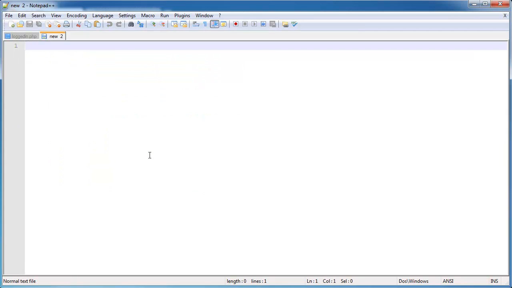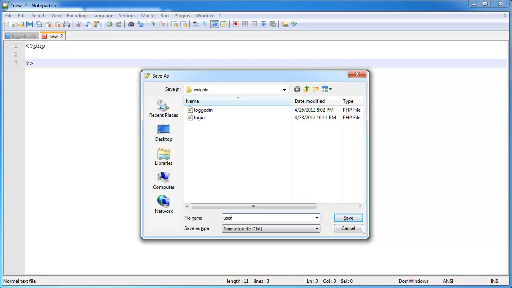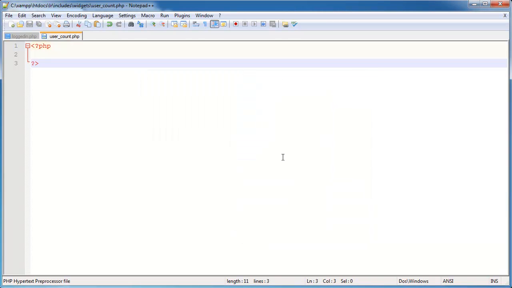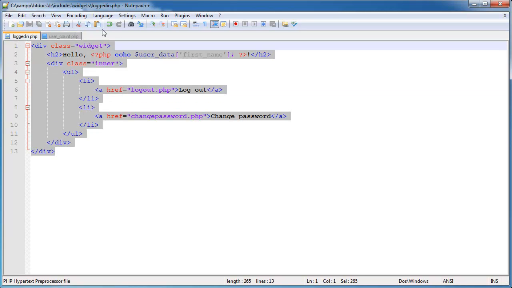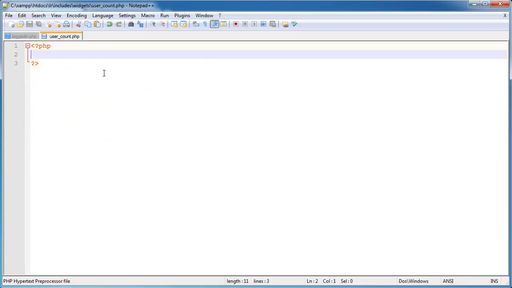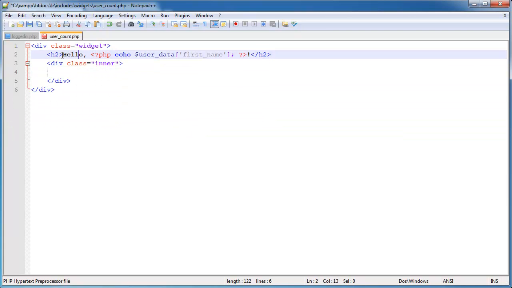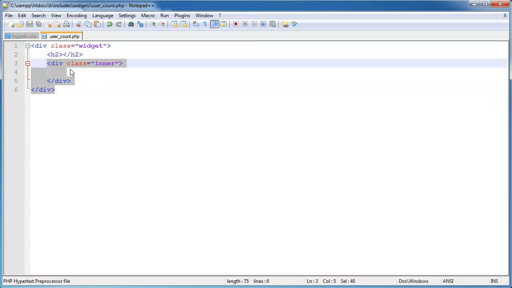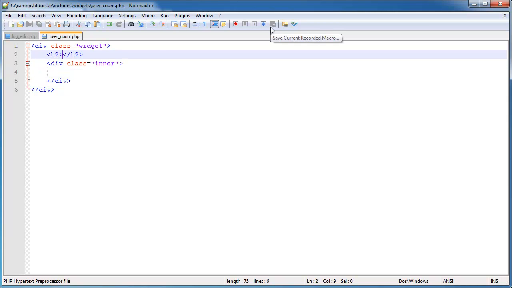So let's go ahead and create a new file, and I'm going to call this user_count.php. And this is going to take the same structure as this widget. So essentially I'm just going to copy this and paste it in here. So we've got the outer class of widget, the header, and the inner div, and that's all we need. So we can remove everything in here. So this is the formation of our widget: our outer container, our header, and then our inner container. So let's just create the skeleton of this widget.